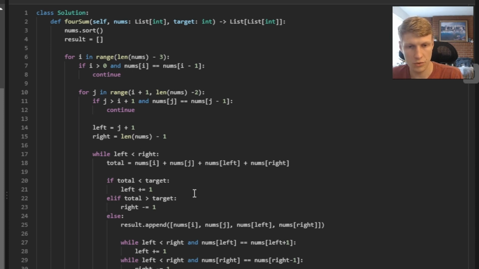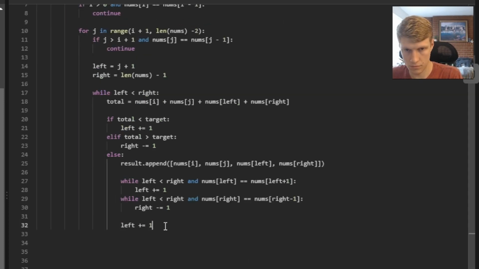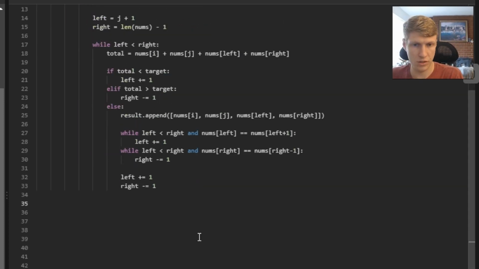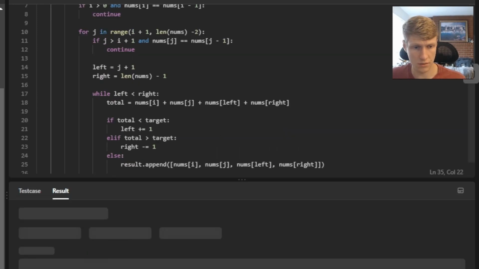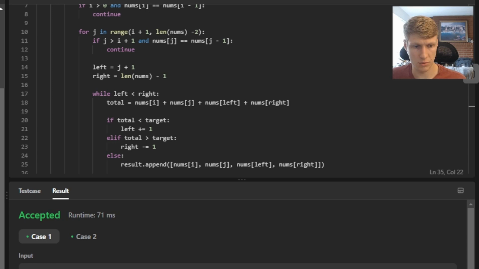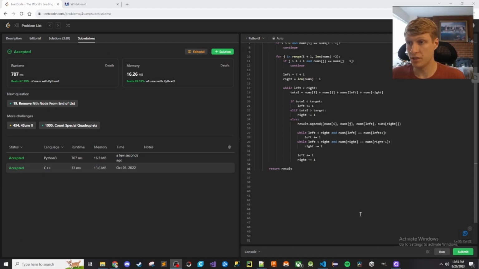And at this point, we will want to increase our left by 1 and decrease our right by 1 to get our next quadruplet. And now at this point, we can just return our result. That's it for the code, so let's run this. All cases passed, so let's submit. Our solution was accepted, so that's it for this problem.